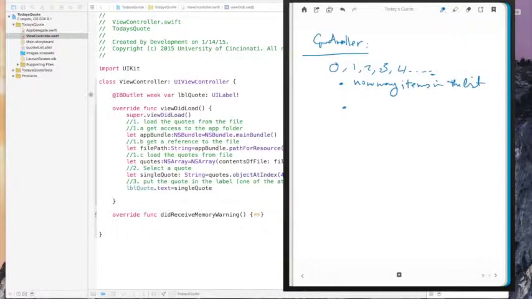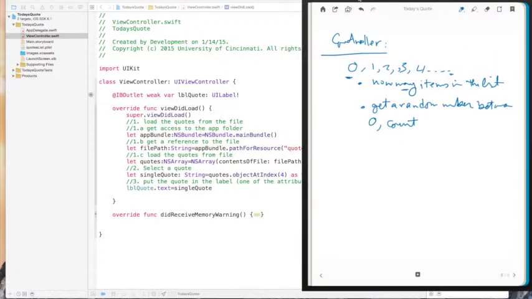Then we need to randomize, to get a random number between the beginning index, which goes from 0, all the way to how many there are. I'm going to call it the count, how many there are. Once you get a random number, that becomes the index that you provide here. That becomes that index. So then use the random number as the index for the object at index function.